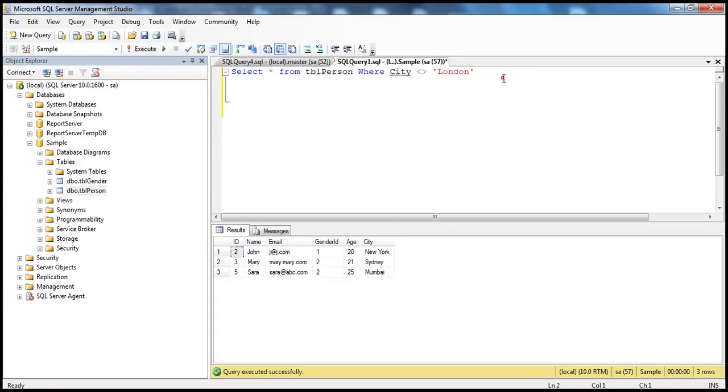Okay, and you can use another operator, that is exclamation and equal to. Even this is considered as not equal to. So you can either use greater than or less than, or exclamation equal to.